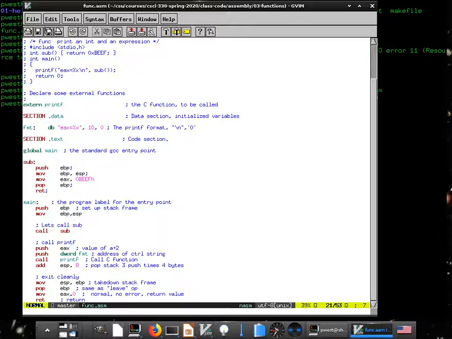Section data, this is where we're going to store data, and we're going to declare something called FMT, aka format, double byte, which is the string EAX equals %x followed by a new line followed by a 0. So this is for printf, because this is what we want to pass to printf, which is this string right here.